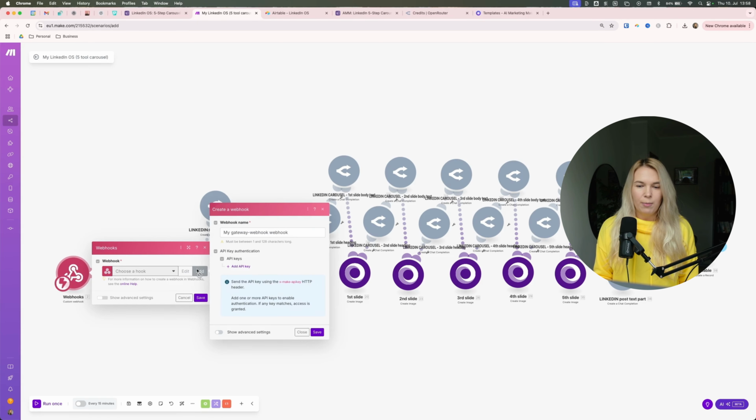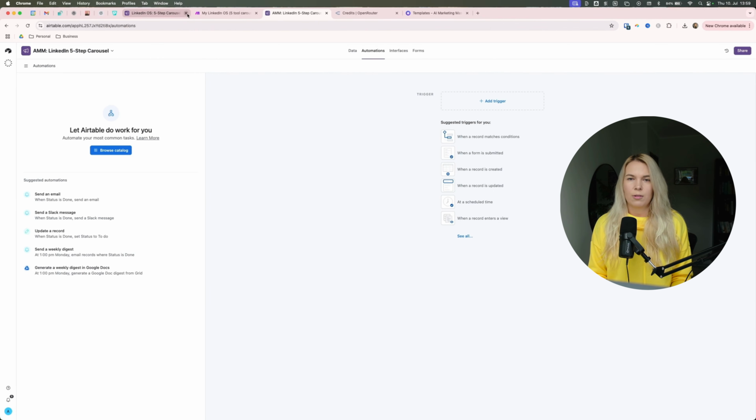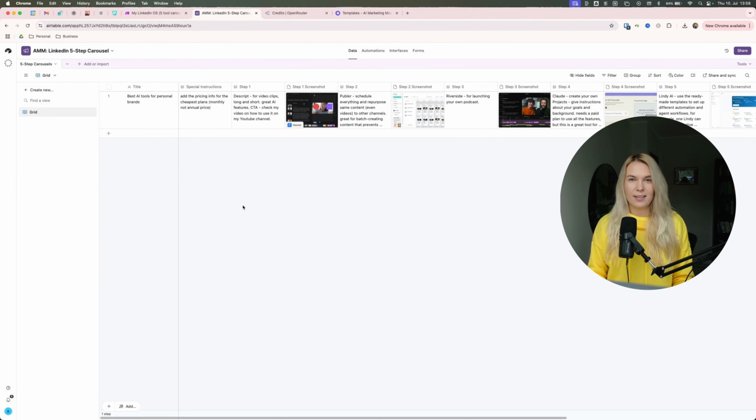So add the new webhook here. You can name it whatever, then save. And then you have this URL here that you have to copy. But before you do that, go back to Airtable and close all the wrong ones. So this is the new base that I copied from AI Marketing Masters.